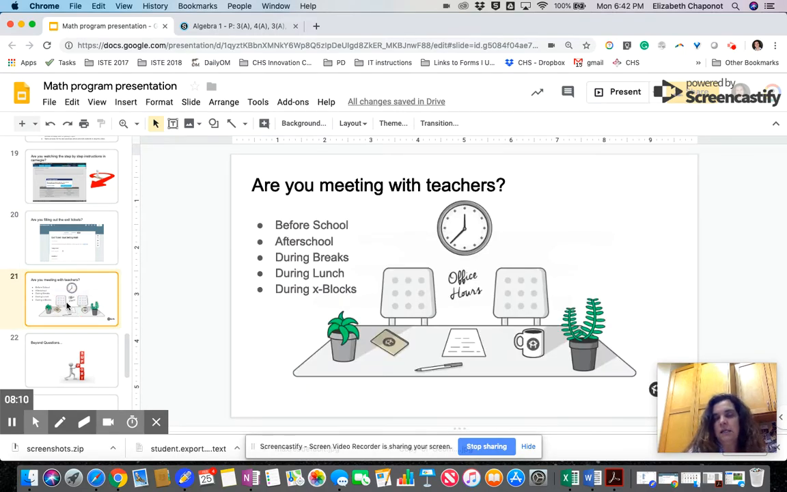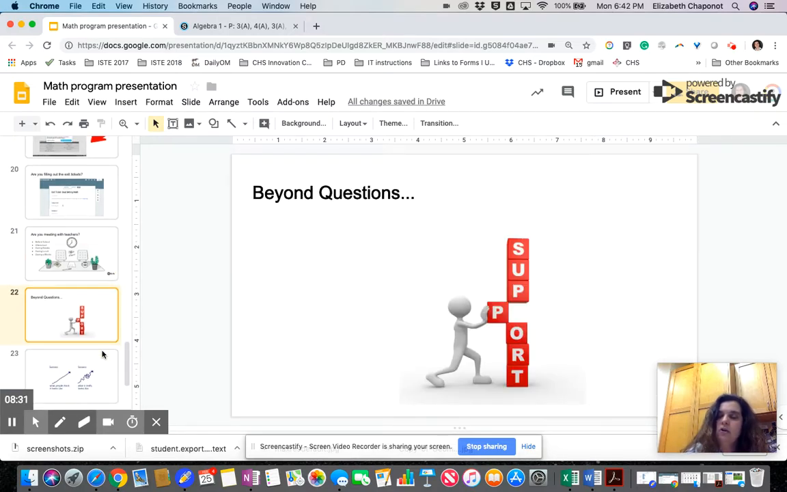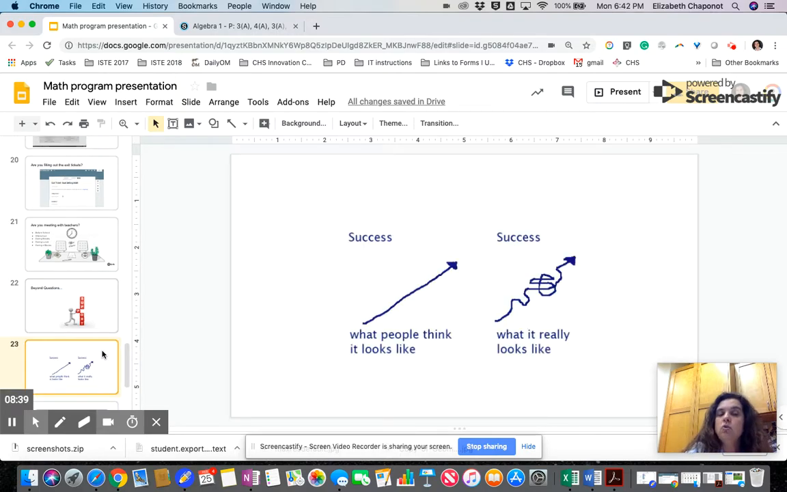The last thing is, are you meeting with teachers? Just like a traditional classroom, sometimes you need to go get extra help. And our teachers are particularly available before school, after school, during breaks, during lunch, during Xbox. They're in room 4. At least one member of the team is there to support. Ultimately, you can ask questions, but it's also about just supporting. Learning a new way of learning, being in charge of your learning and not having somebody just spoon feed you what you need to know exactly at the rate you need to know it is a new way of knowing.